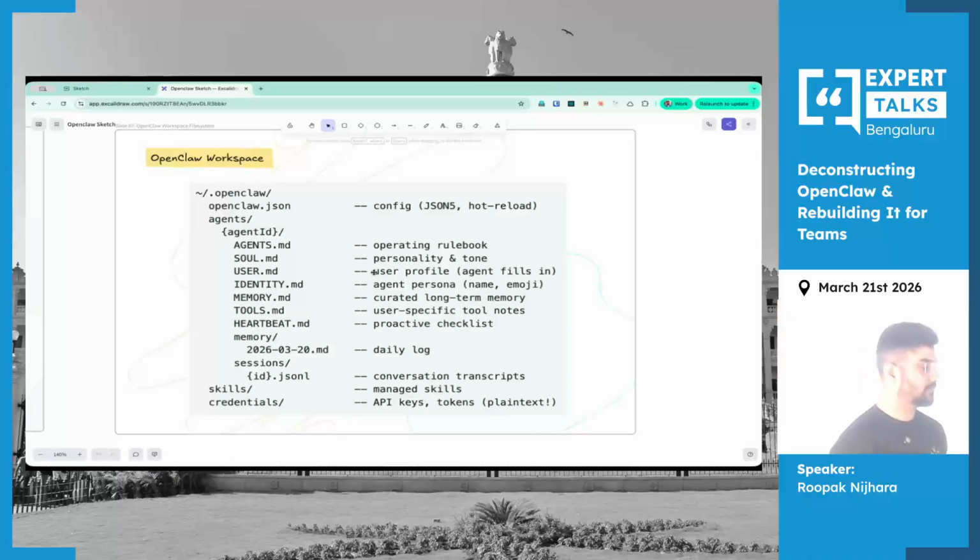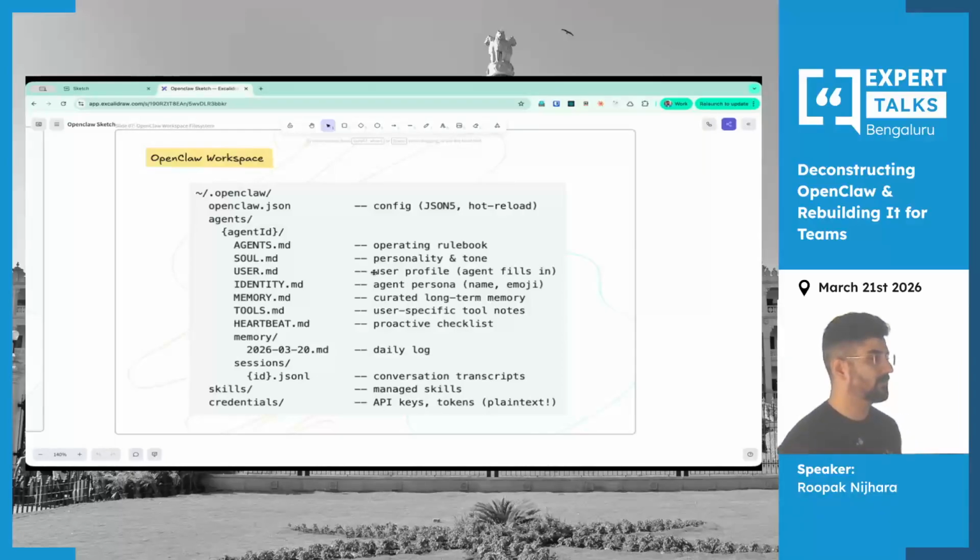This role refers to the personality and tone of the agent, not the user. The only file about the user is user.md. That's it.